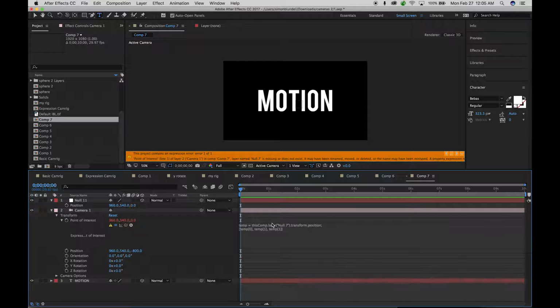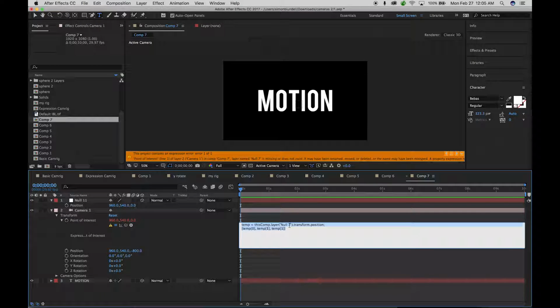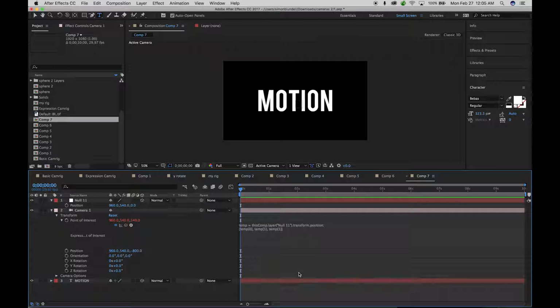All right, it's giving me an error because the code I copied is asking for null 7, but we have a null 11. So we'll have to go and change that. All right, so that's our first thing. We're going to do our point of interest. So that's going to be where the camera focuses, and we're going to tie that to the position on the null.